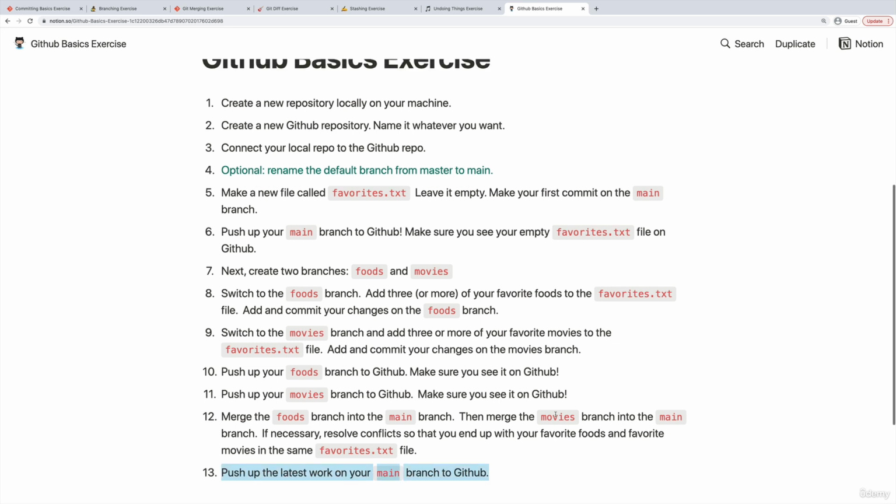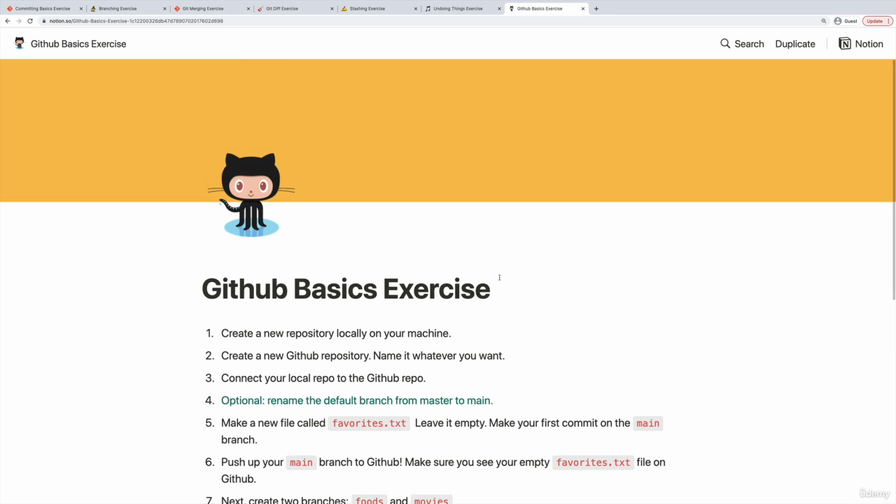So that's the basic steps, right? Make a repo, go on GitHub, make a repo, connect the two. Then push up your first little commit on the main branch, make 2 branches, do some work on both of them, push each of them up individually, and then merge those branches locally into the main branch and push the main branch up again. So please give it a shot on your own, unless you are very comfortable with GitHub.